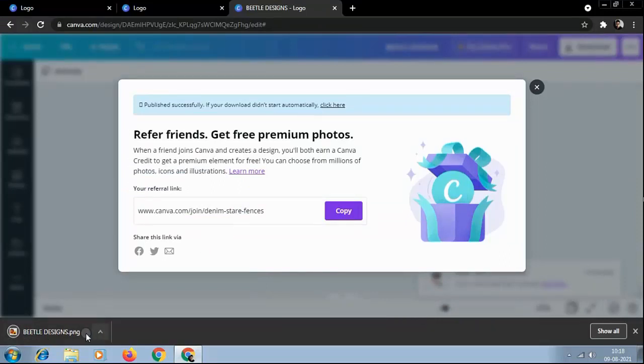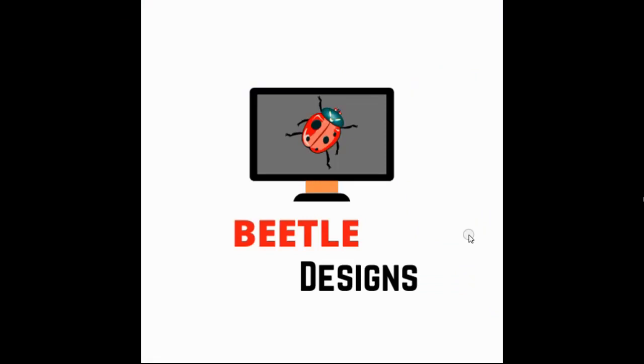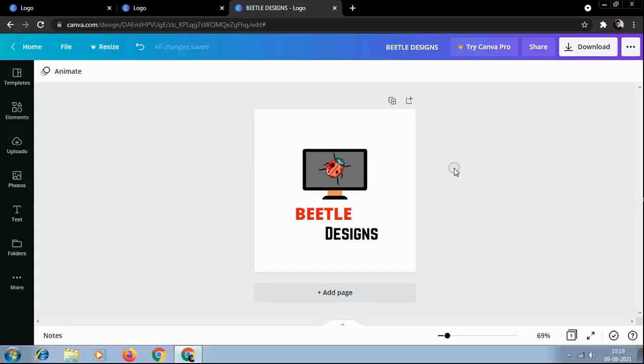Now let's look at the preview. Wow, this looks very nice and professional. So this is how you design the logo in canva.com within 5 minutes of time.